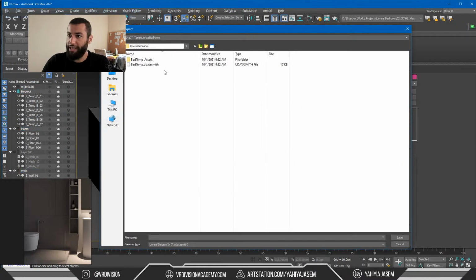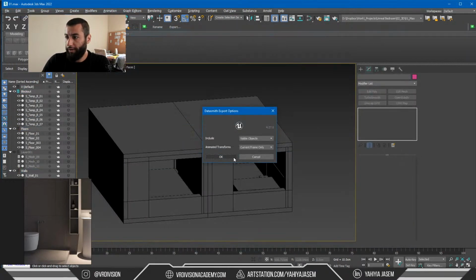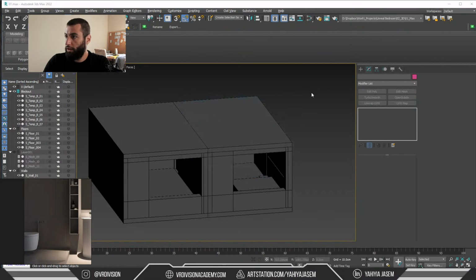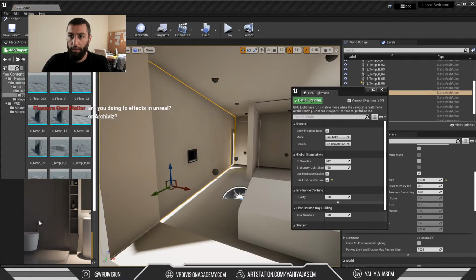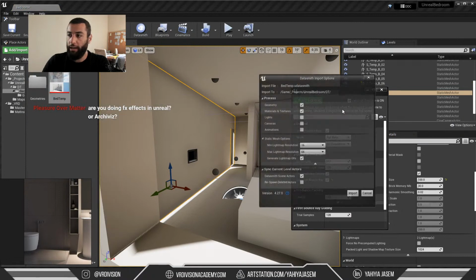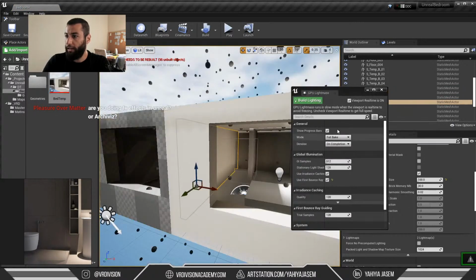Now let's export this again. Let's go back to Unreal, press Ctrl B, go back one folder, right click our data math export and click re-import again.